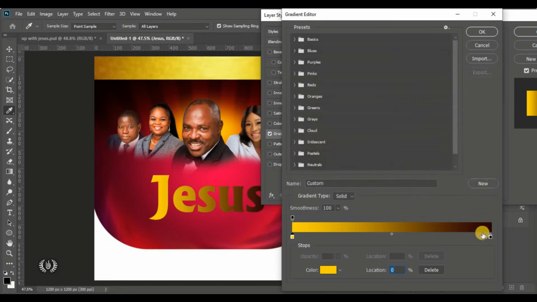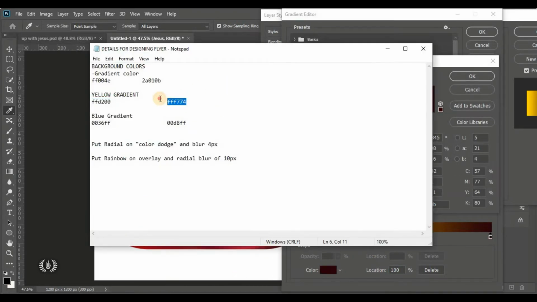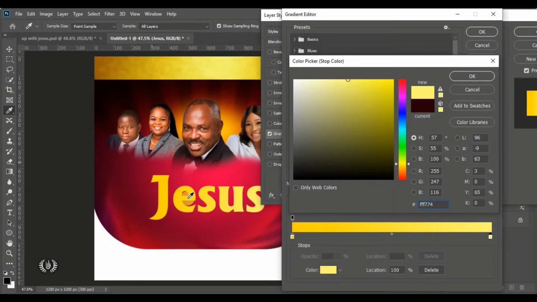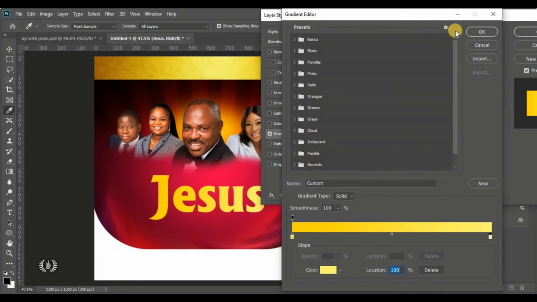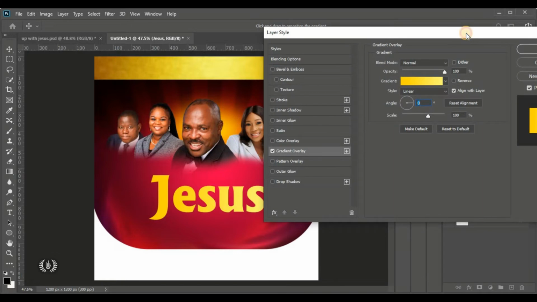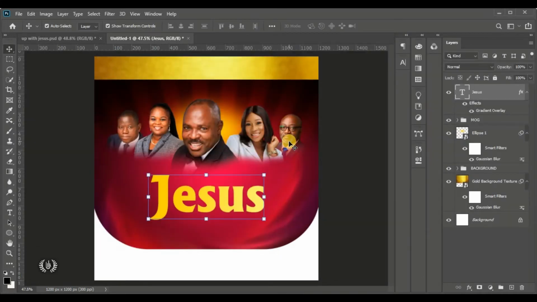I'll click OK and take the right slider, click inside the color and go into the details. Here in the details, I'm going to take the same yellow gradient. I'm going to take the right color code like that, copy it and paste it right here in Photoshop. So this is what you should be having on your page and we are good to go. I'll hit OK because we're actually done. The settings are intact like that, so we are good to go. I'll hit OK.